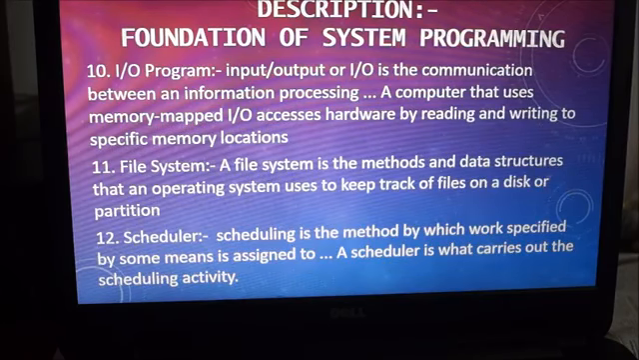The next is I/O program. I/O means input and output program. It is a communication between information processing. A computer that uses memory mapped I/O accesses hardware by reading and writing to the specific memory location.